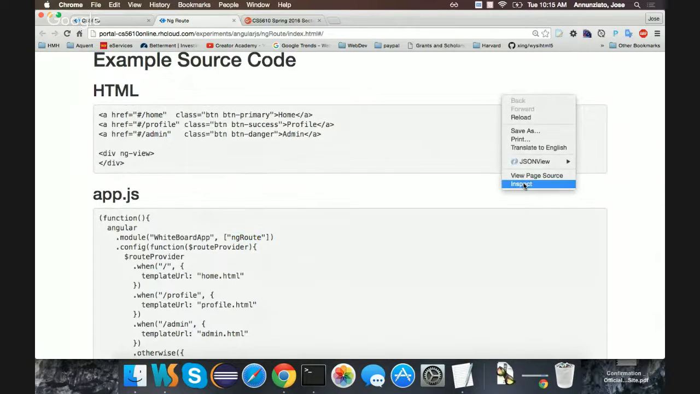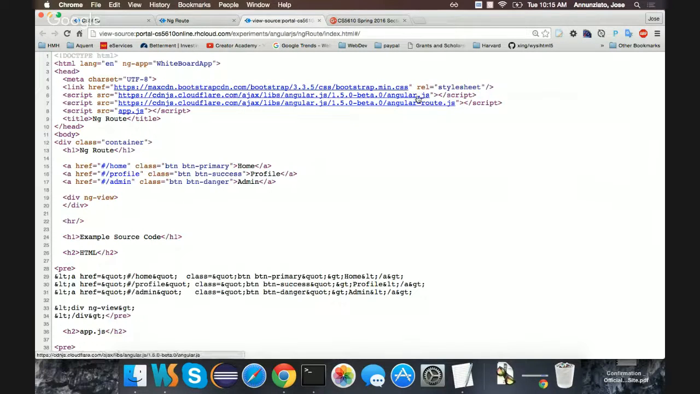So let's inspect this. This is the page source. So this is the AngularJS module we've been using so far, right? There it is. We're loading it from a CDN. ngRoute is a fairly complex module unto itself, right? And it has its own file, okay? And it's implemented in this file, angular-route.js. You can download it from Angular.